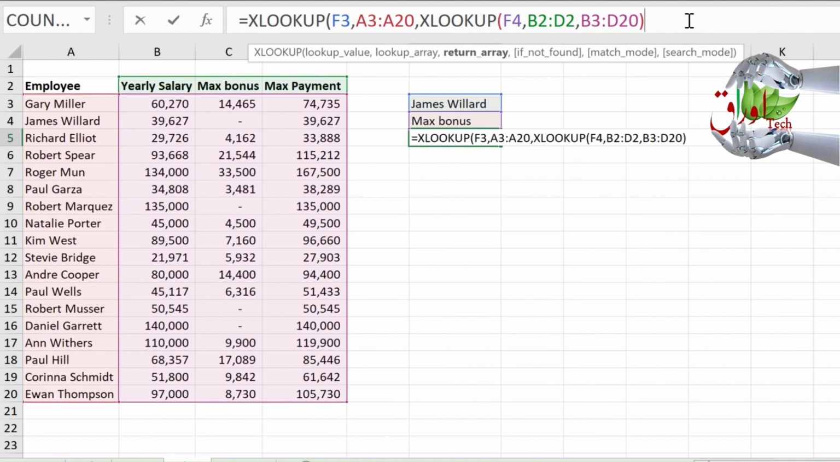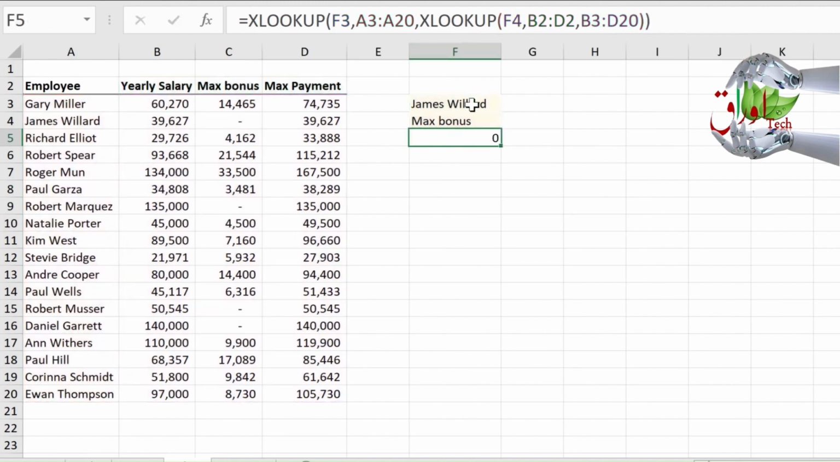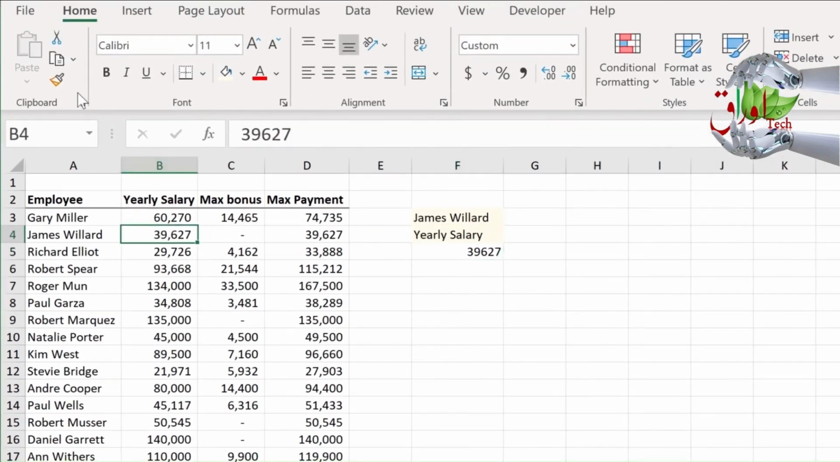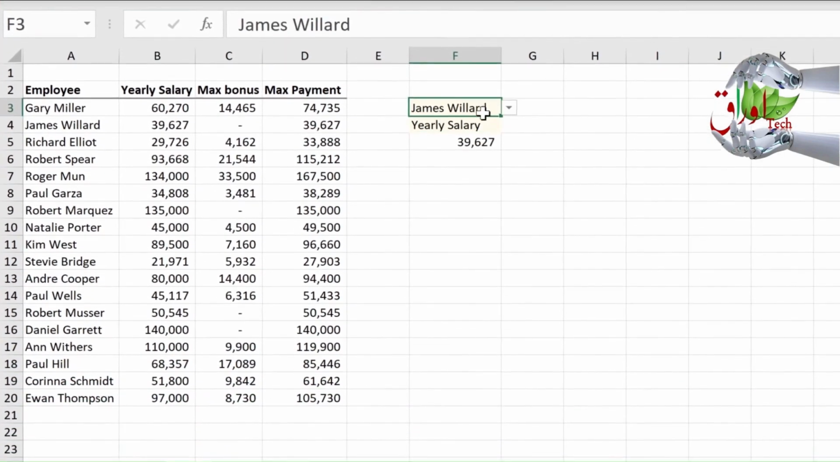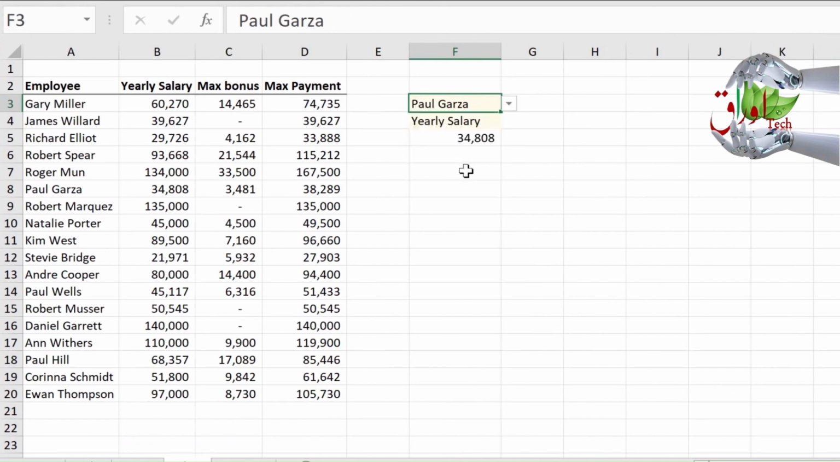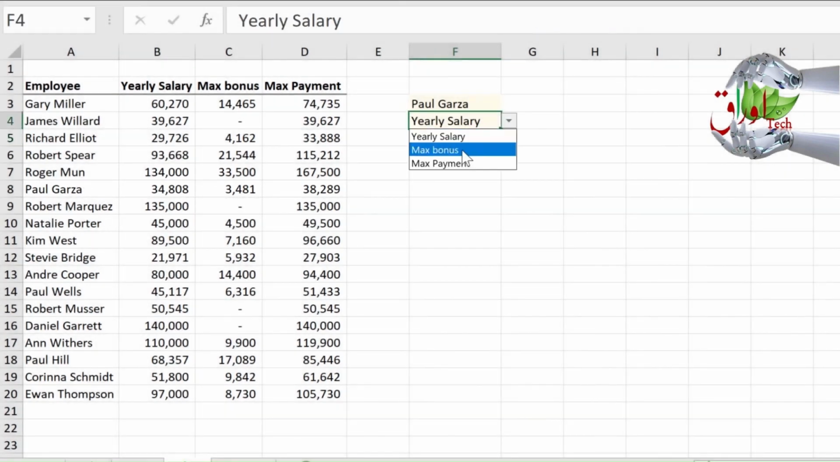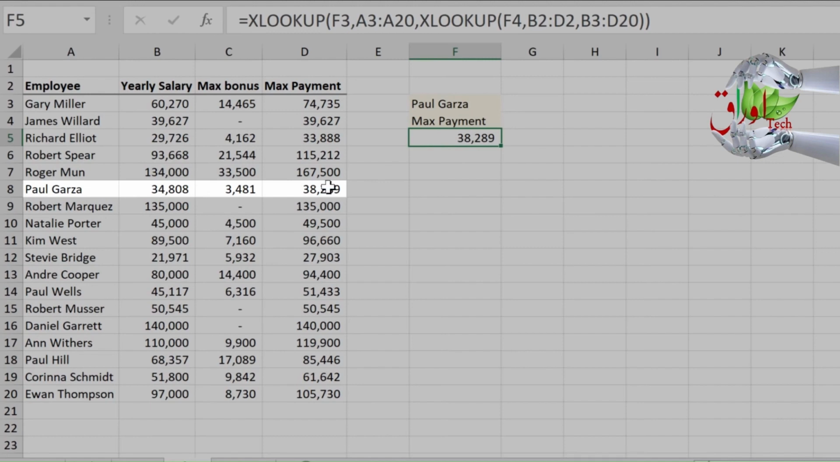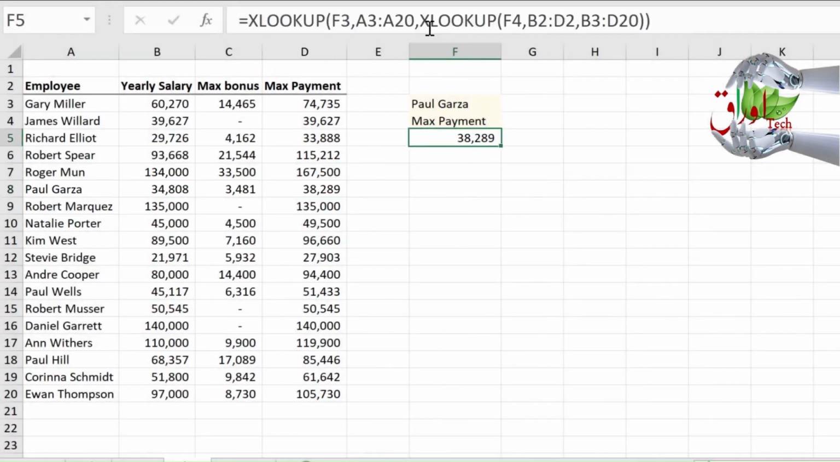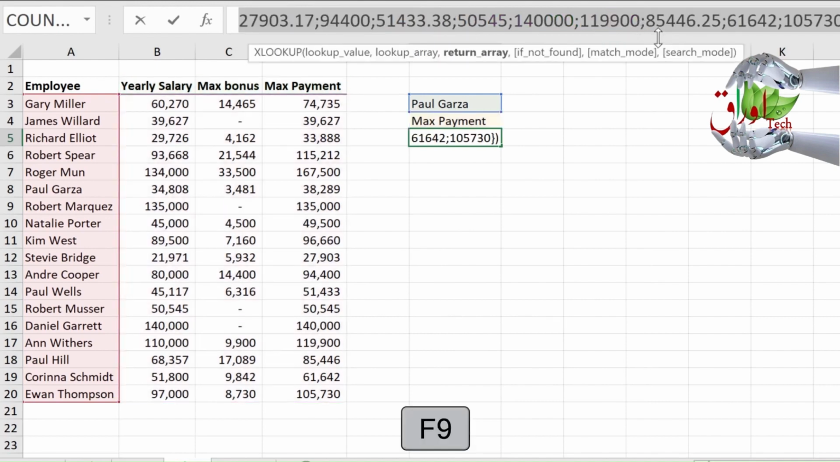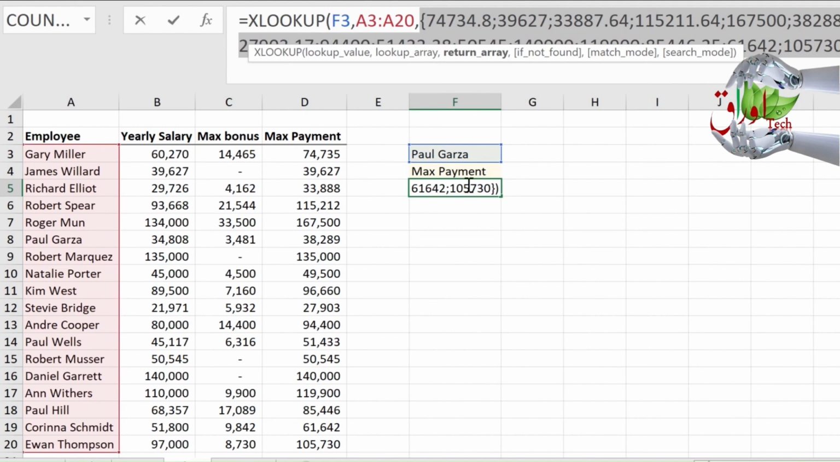It gets the maximum bonus of 0. That looks good. Let's change this to yearly salary, 39,607. Let's just copy the formatting here. Now let's change to Paul Garza, yearly salary 34,000, and the maximum payment that we have to pay him is 38,289. Now here's the thing. If you highlight this and press F9, notice that we get an array back. So our second lookup here is returning the entire list to our original lookup formula. And that's another thing with XLookup: you can do two-way lookups.